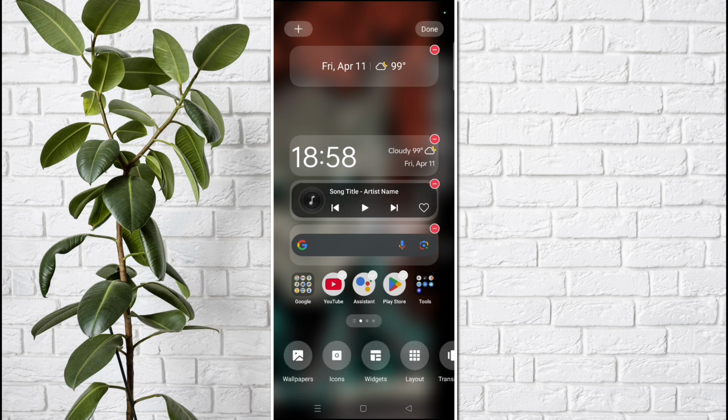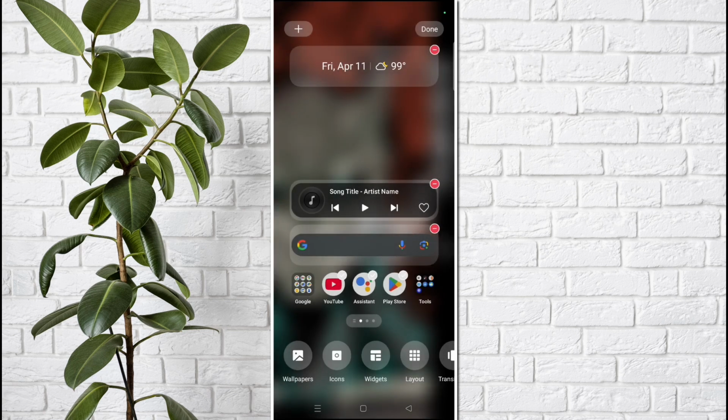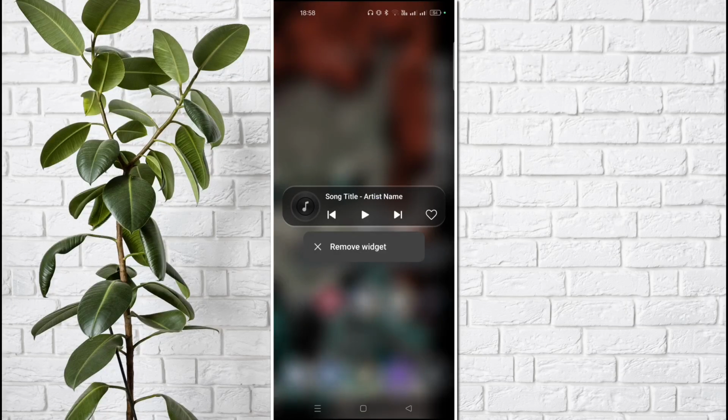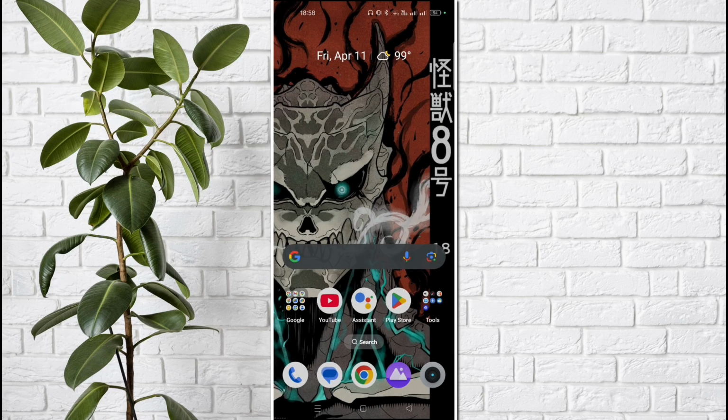You can also remove it from here only. Just click on the minus icon, click remove widget, and it's removed. Click on done and here you can see the widget is here, and the widget you have removed has been removed. You can also remove it directly from here: long press it, click on remove widget, and remove it. So that's all for today's video.